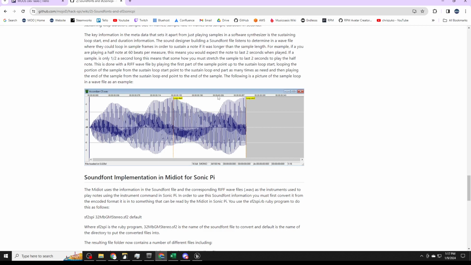So let's just say, for instance, you think the loop end is right here. It'll play the beginning of the wave, and then if you're holding the key down, it plays the loop start to the loop end portion of the wave over and over and over until you release the key, and then it plays the tail end of the wave. So that's kind of a cool way to fake a sustain. I mean, that's basically what is going on with the musical instrument.